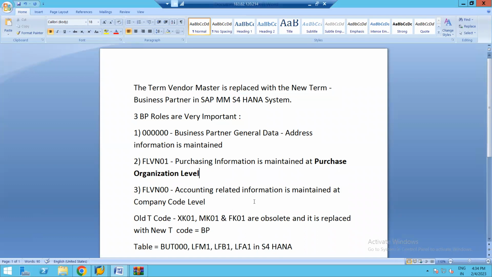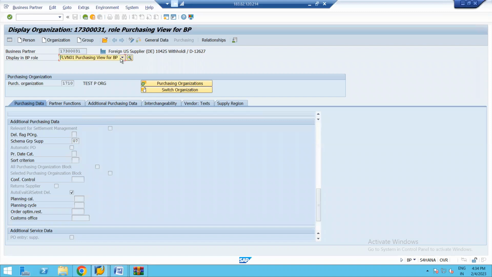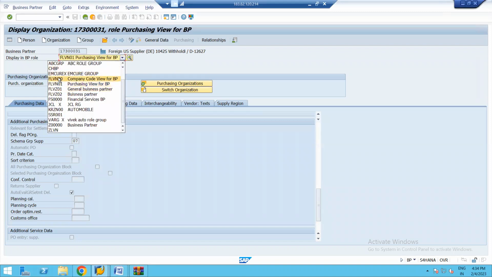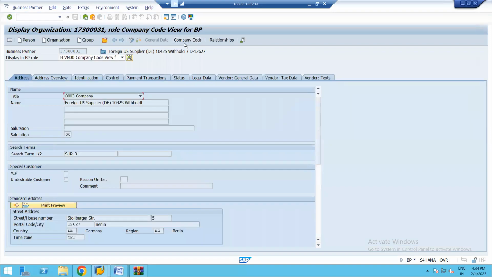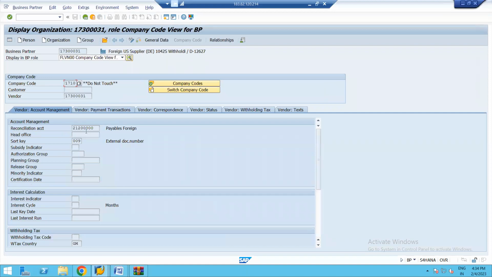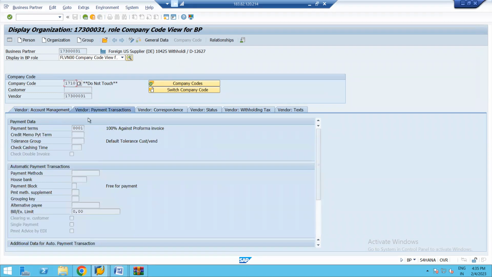Herein we are going to see the information which is maintained at company code level, all the finance information. Okay, so we will change our role from FLVN01 to FLVN00, and you will be able to see one more tab, that is for company code. Now I'm going to hit on company code, and the system will give you the information for the reconciliation account, the sort key, and vendor payment transactions, different methods, that is the payment terms.